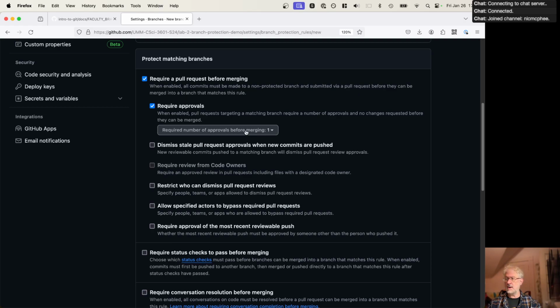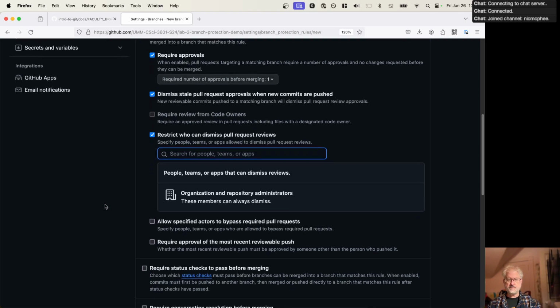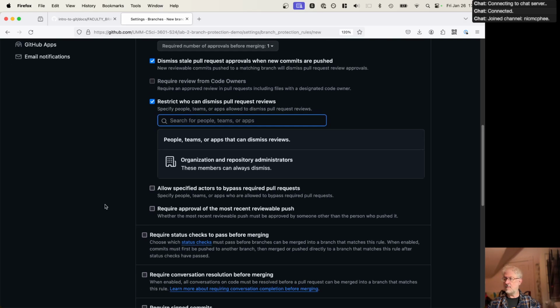So we'll just say 1 here, and we'll say dismiss stale pull requests when a new commit is pushed. That means if somebody pushes something that changes what has been reviewed, we'll dismiss those old reviews and require new reviews to make sure that those new changes have been reviewed. We'll restrict who can dismiss pull requests. We'll basically say nobody can. And that should take care of that.